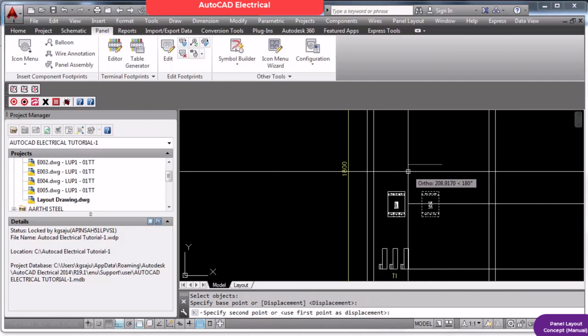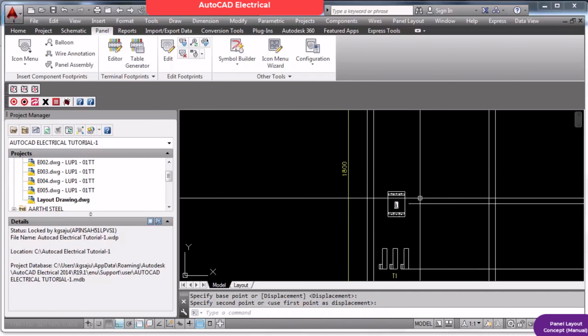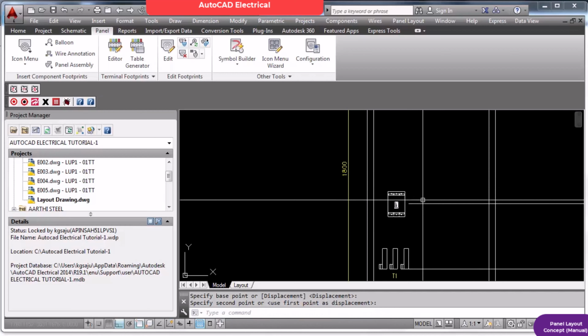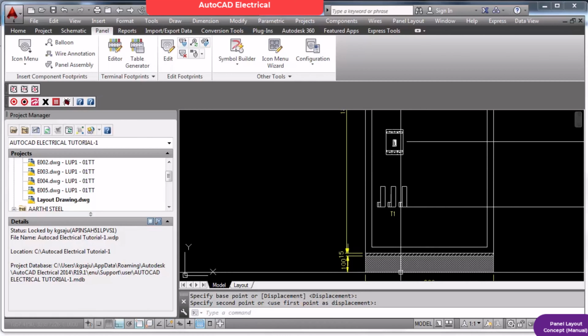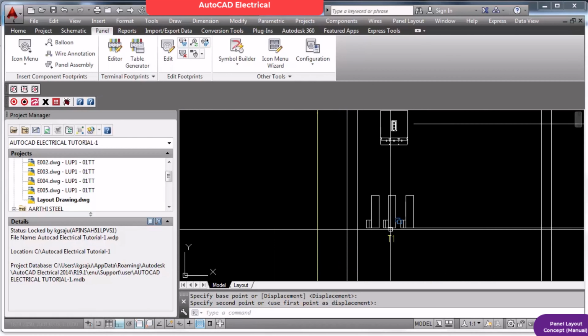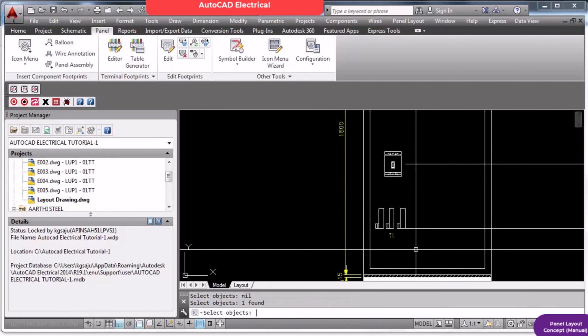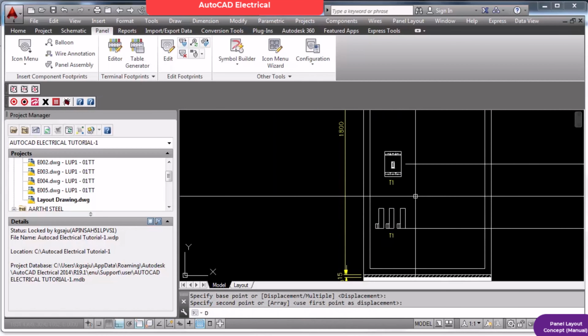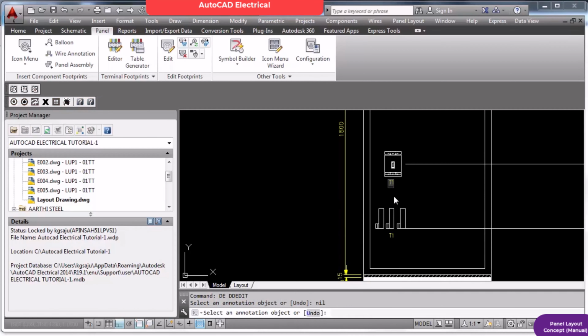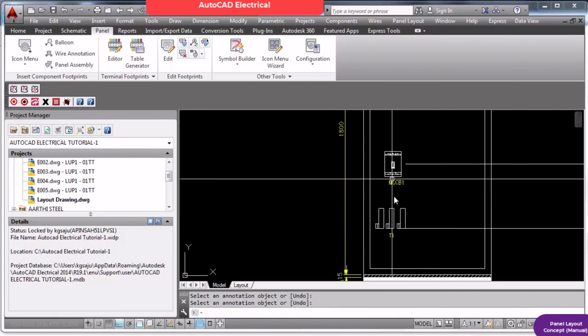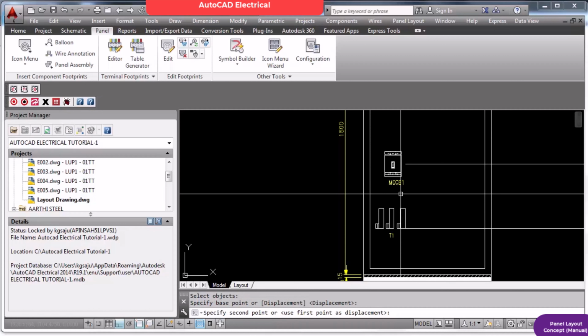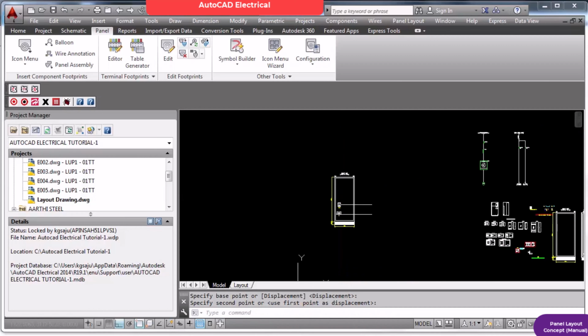All the commands which I am using for this purpose are normal AutoCAD commands only, but I am showing this just to give you an idea about what an electrical panel is all about. That's all. This is my MCCB. The cable comes from the top, terminates here. From here it is going to the MCCB. I am putting the tag MCCB 1.